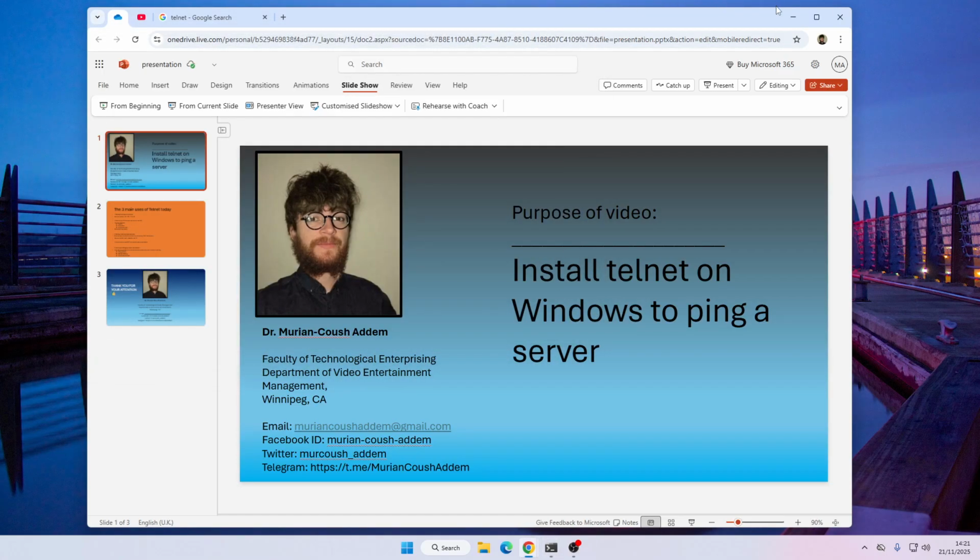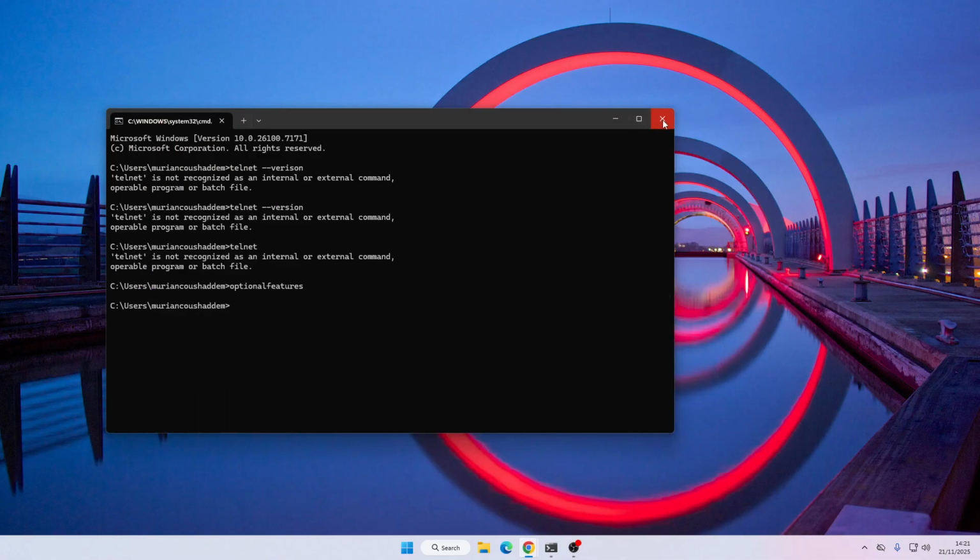On my machine right now, telnet is not installed, as you can see here. Telnet minus version doesn't exist. This is the command to check how telnet is used, and it doesn't exist. So we have to install it first, and the optional feature is the way to go.